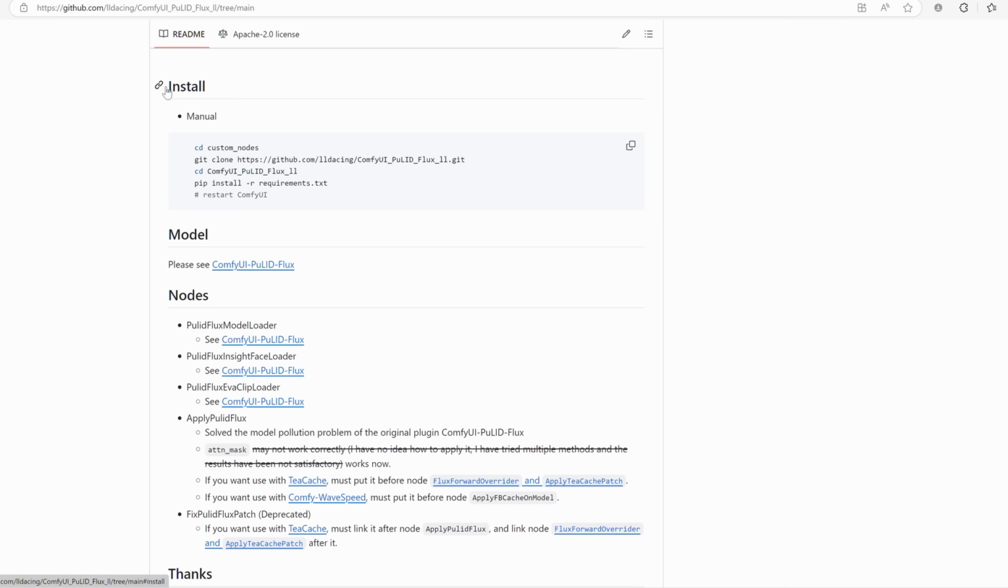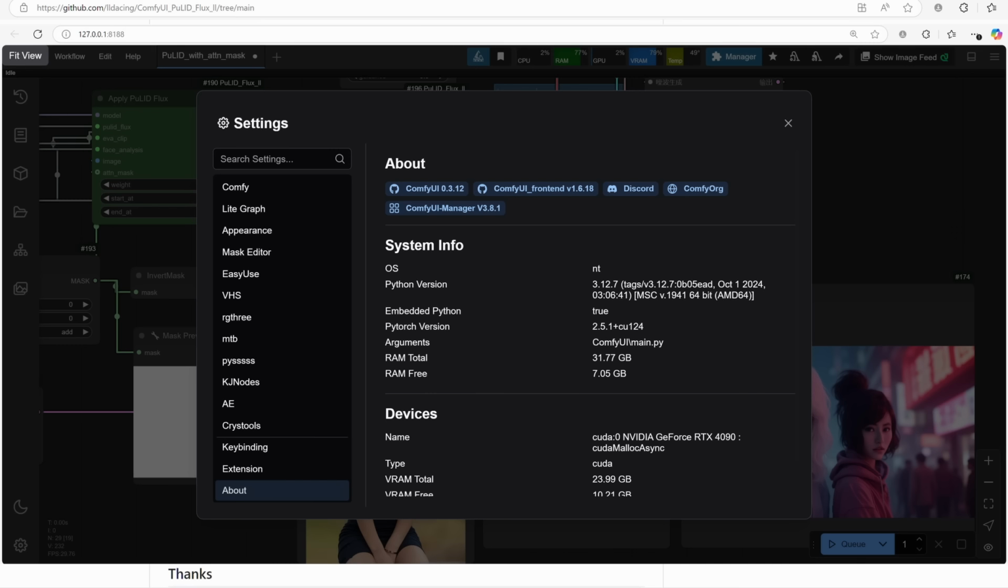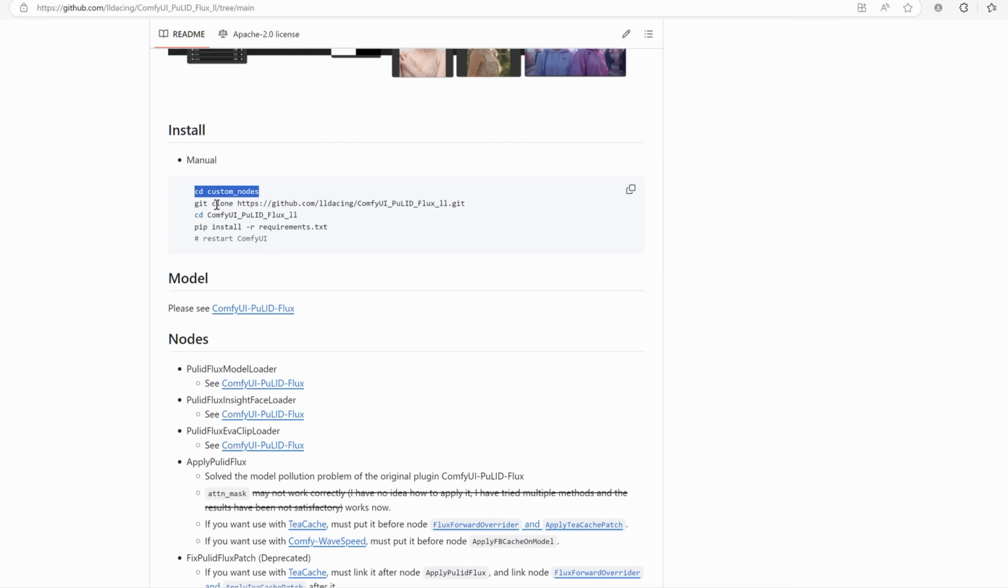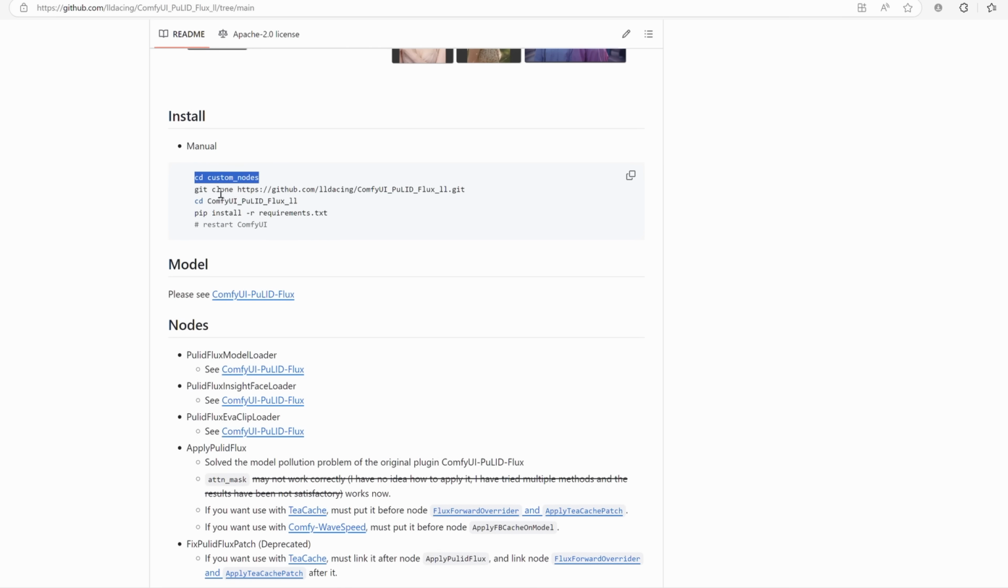Now, let's get into the nitty-gritty. How do you actually install and use this updated version of ComfyUI-PuLID-Flux? Don't worry, I'll walk you through it. First, you'll need to make sure you've got the latest version of ComfyUI installed. If you are not already on version 0.3.7 or higher, you'll need to upgrade. Once that's done, head over to the custom nodes directory in your ComfyUI installation. Run these commands to clone the repository and install the requirements. It's as simple as that. Once you've done that, restart ComfyUI and you are ready to go.